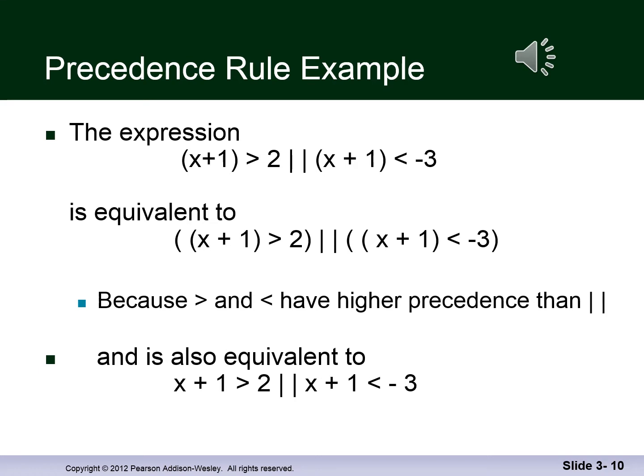This slide presents an excellent example of the precedence rules. The expression listed first, (x + 1) > 2 or (x + 1) < -3, is equivalent to the whole thing on the left side of the or being wrapped in parentheses, or the whole thing on the right side being wrapped in parentheses. It's greater than and less than have higher precedence than or. And it's also equivalent to what's listed below without the parentheses. As you can see, it gets very confusing, which is why I just use parentheses. I would have written this as the second statement, the middle statement, if I were coding this.